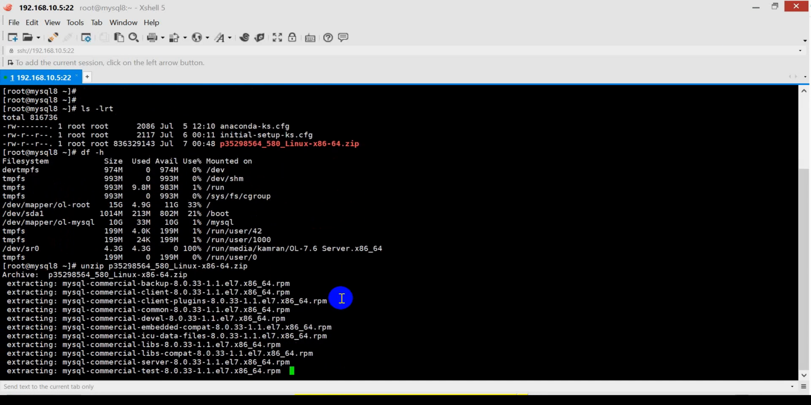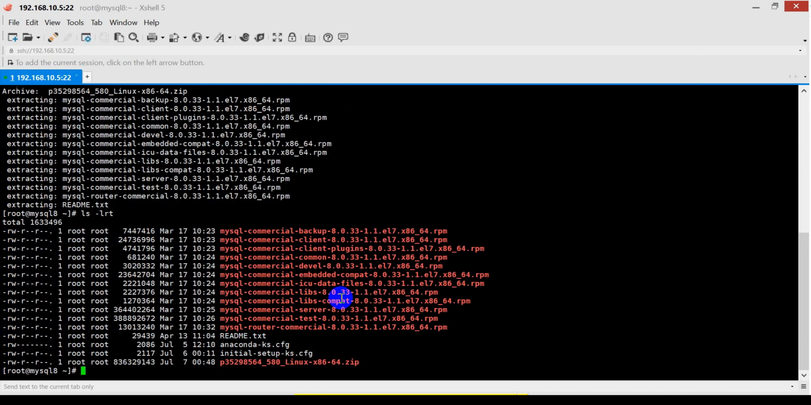All the required RPMs for the commercial edition are here. If you want to use the free version, then some of the enterprise features will not be available, like MySQL Enterprise Backup and any other feature that is included in the Enterprise Edition. So I'm using the commercial edition for future purposes, because I will also be demonstrating how to use MySQL Enterprise Backup.